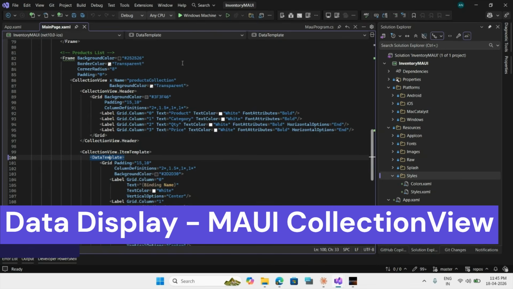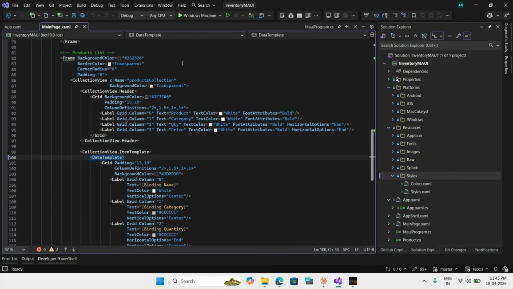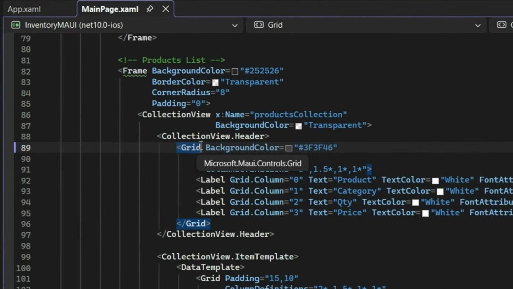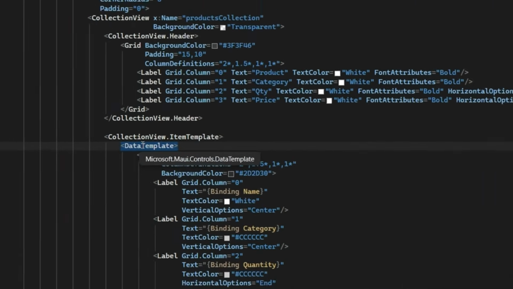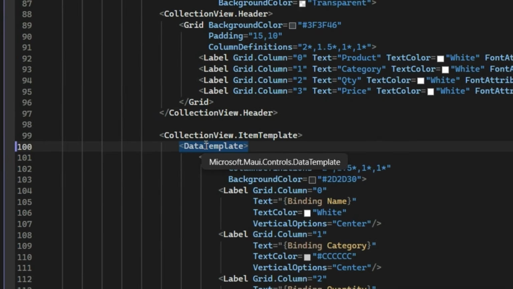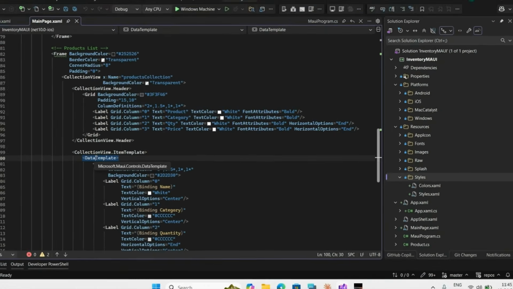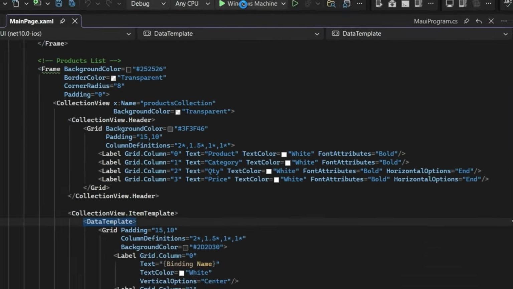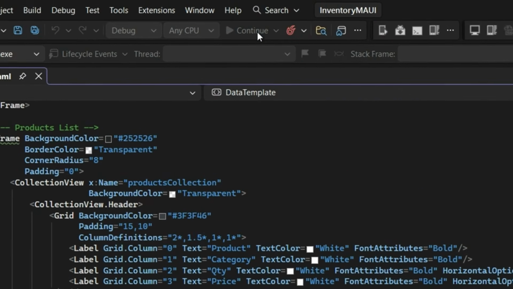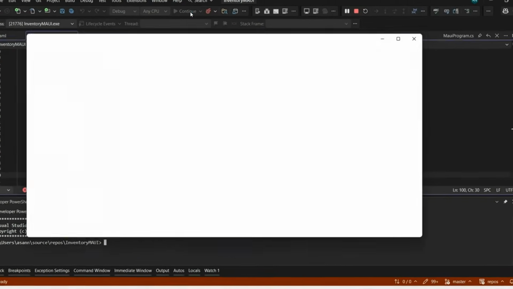Instead, we use a collection view with a custom data template to achieve a similar result. The collection view requires more XAML. We define a header for our column titles, then create a data template that specifies exactly how each of the rows should look. This gives us more control but requires more code. Now let me run this application and you will see how this collection view looks.